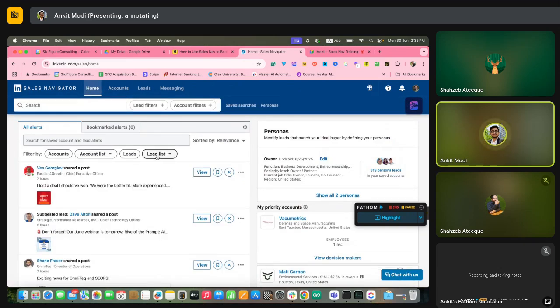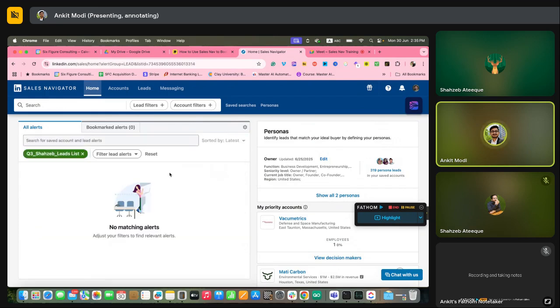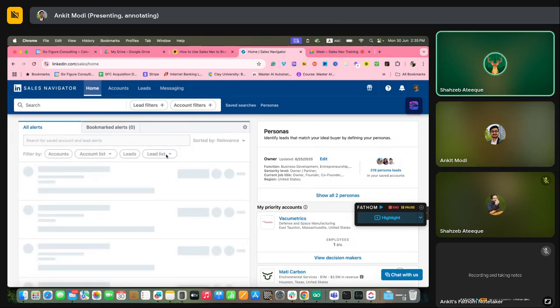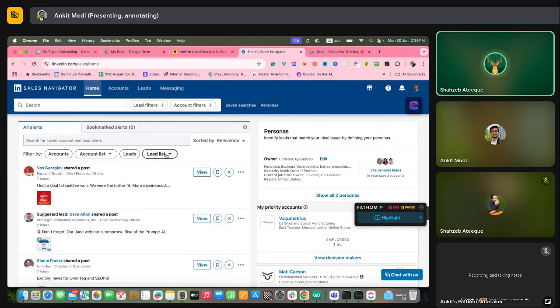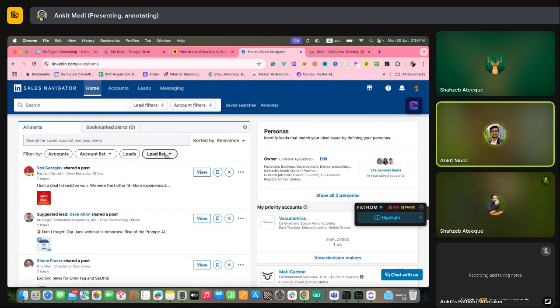See, there is a filter here: Lead list Q3. Right now there are no matching alerts because obviously we just created them. So sales navigator will take some time. It takes time to download the list and save it here. Once the list is saved, it takes time to follow the leads and track their activity.